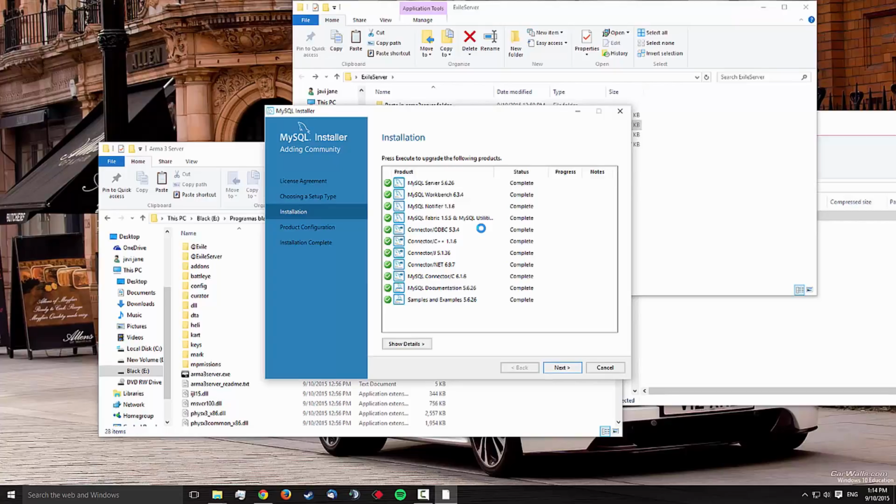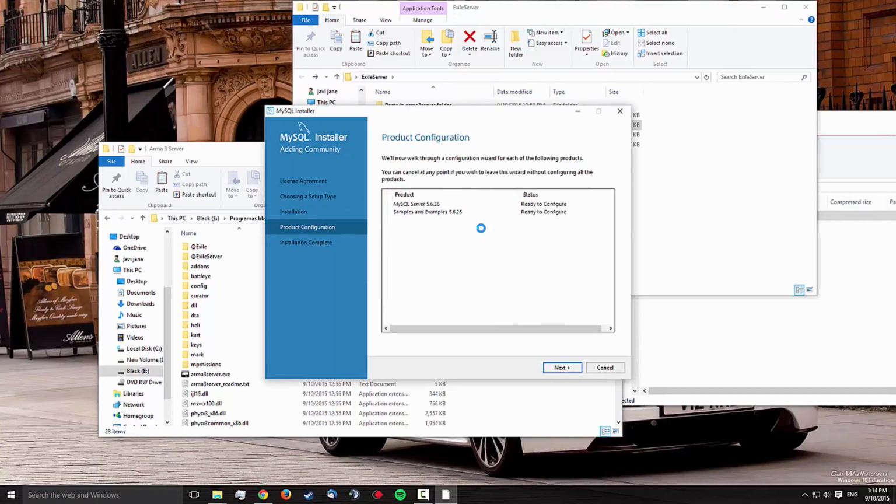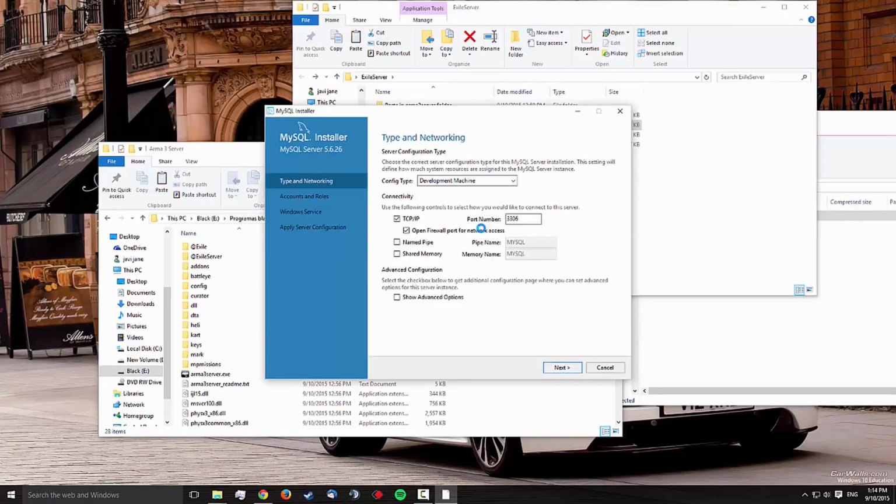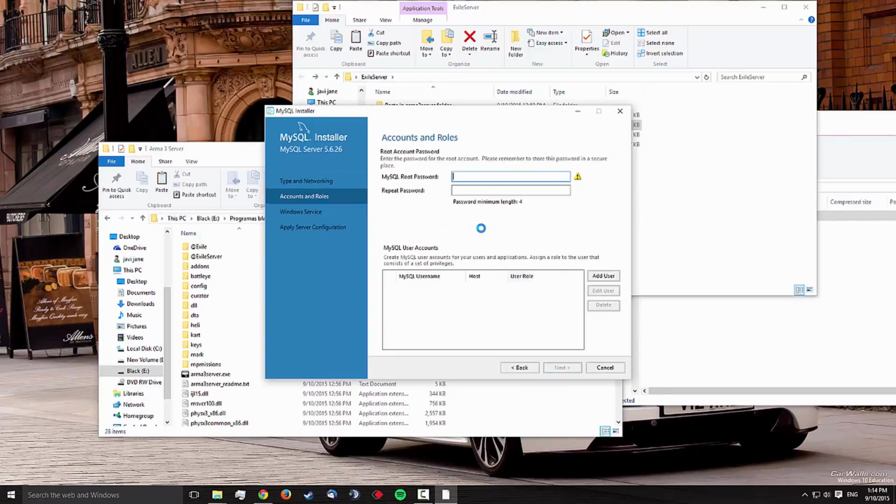And there we go, we got everything installed now. We're gonna click next. It's gonna configure everything. Alright, and this is where it gets not tricky at all, but we just need to click next pretty much. And now we're gonna set a password.